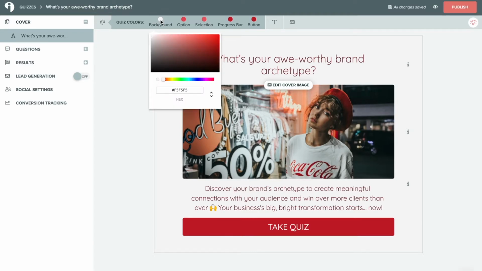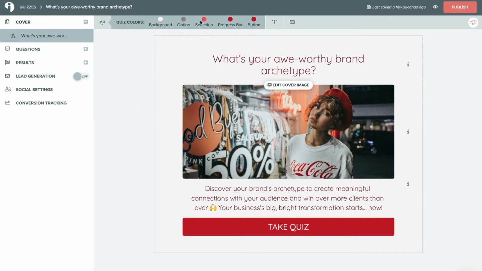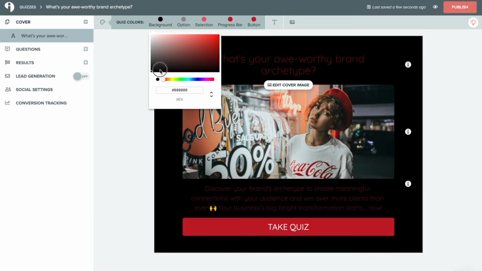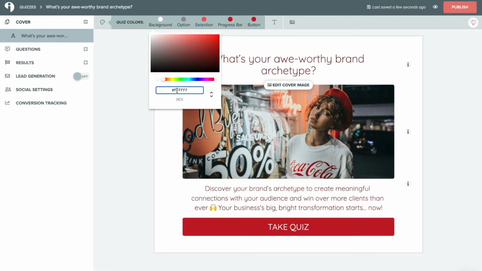If you simply click on any of the colors and select a different one, you'll start to see things move around. Our background color is going to be that color that appears behind the images, the words, and the buttons. You can either drag this bubble to wherever you would like to on the color palette, or you can use a hex code or an RGB code to enter in any of your custom brand colors.